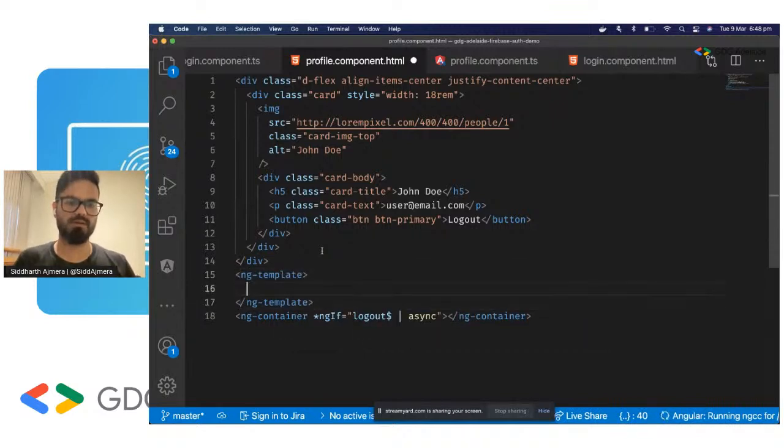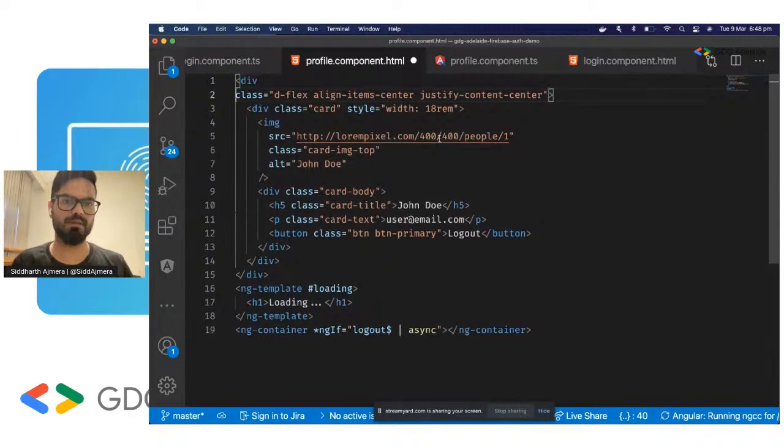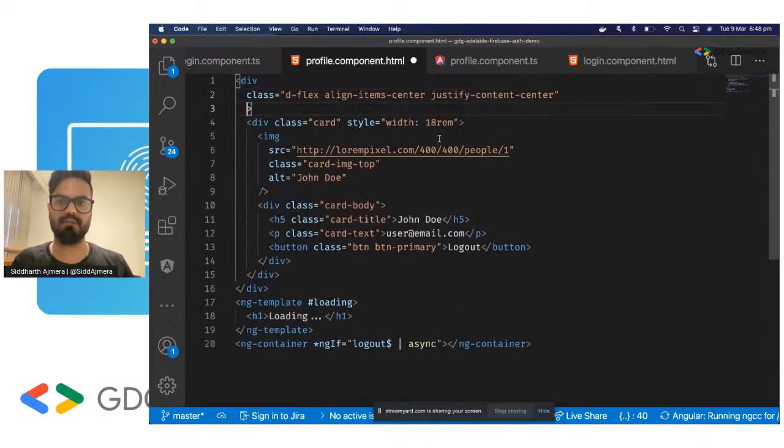And in here, let's use an h1 tag that says loading. And let's name this as loading. And so here in this, what I will do is use again an ngIf. But this time around, I'll first check if user async as user. So if user is defined, else we'll go to the loading section, right?